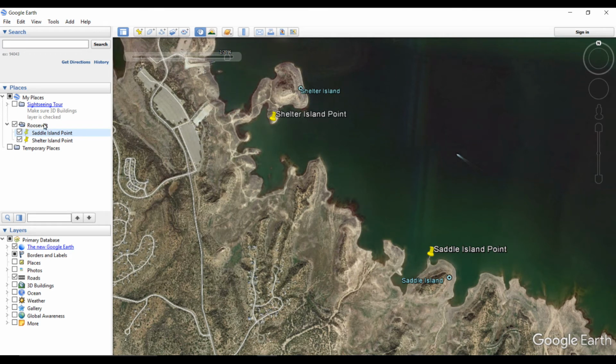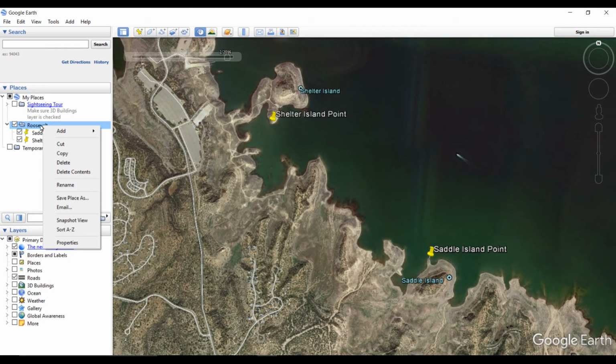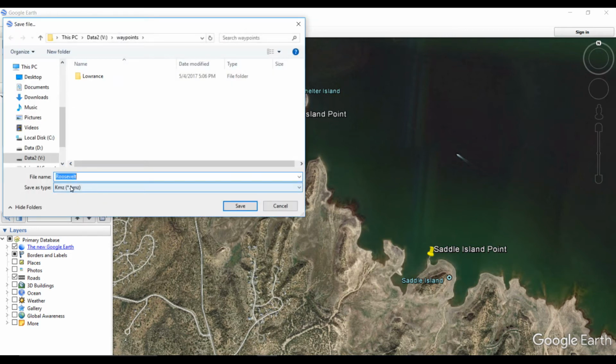So how do you do that? Basically, right-click your Roosevelt folder or whatever you called it, and we're going to do Save Place As. It's going to give you two choices. You can either save it as a KMZ file, but in this case we want to save it as a KML. I'm just going to leave it as Roosevelt. Looks like I already have a few here. So I'm going to save this as Roosevelt KML.